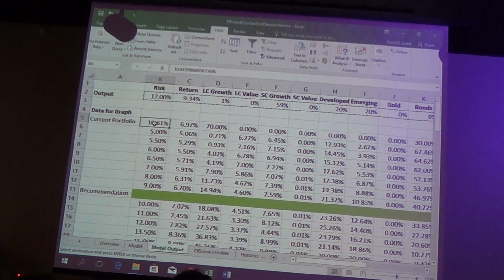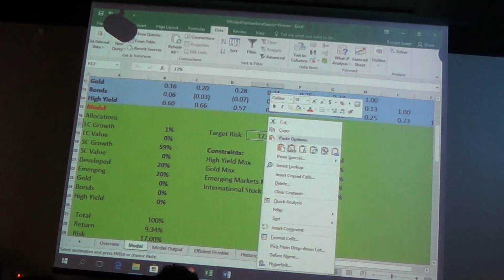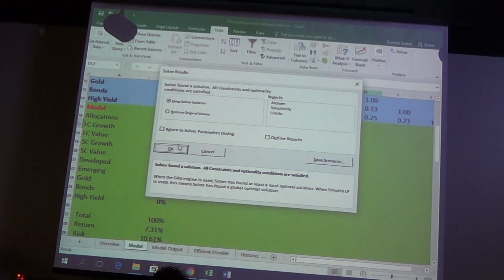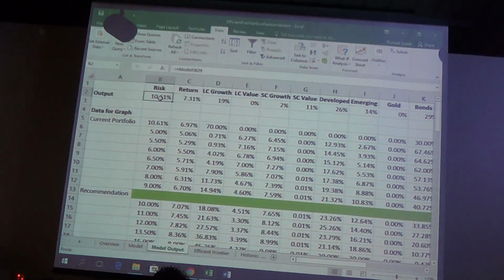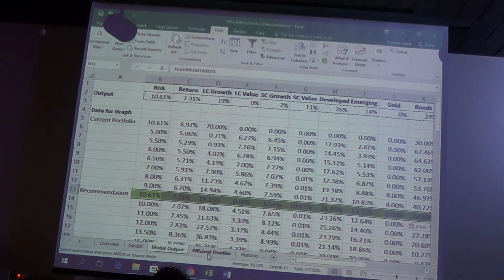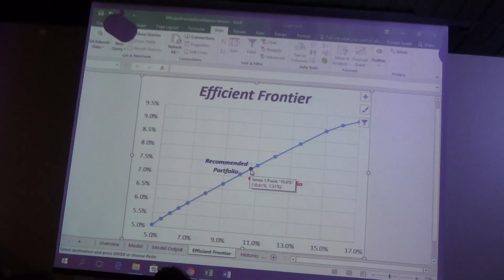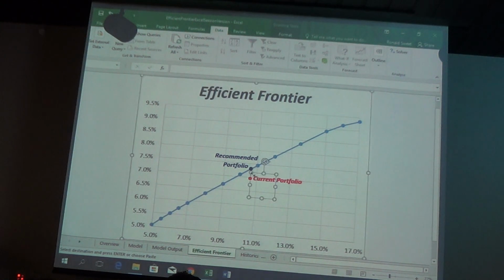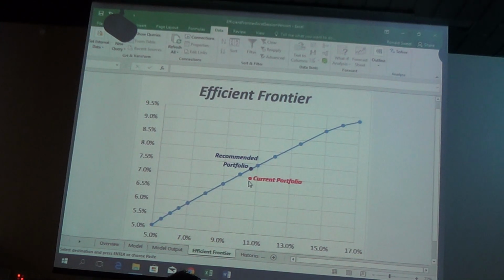Or you could find the best portfolio at the current risk. So the current risk is 1061. You could copy that 1061 and make it your target risk and run the solver there. And that could be your recommended. If you look at the efficient frontier, you can see there's your recommended point. You just got to move this over, and Bill Gates makes this really tough, but you got to somehow grab it. Here's my current portfolio. Here's my recommended. So that can work.